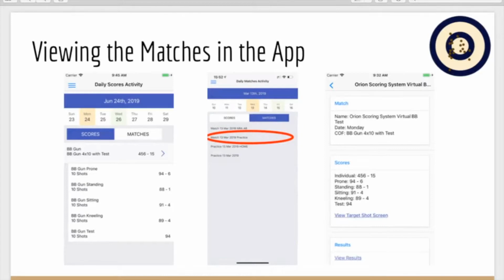Once you have linked the app, again within the Orion desktop software under the Match Participants tab, that requires the email address and last name to match up. Inside of the app itself, the athlete or the range official can go to the home screen and do a pull down to refresh. Of course, make sure you are on the correct date, but once that link occurs, you'll be able to see the match within the Orion mobile app, open up the match, and see the scores.